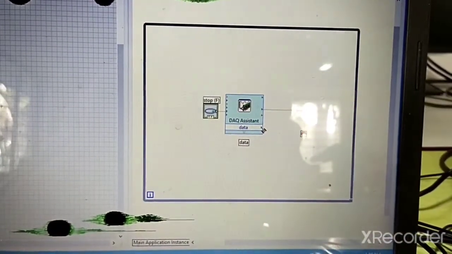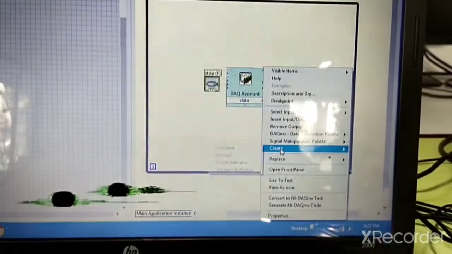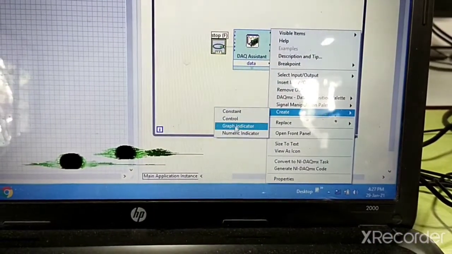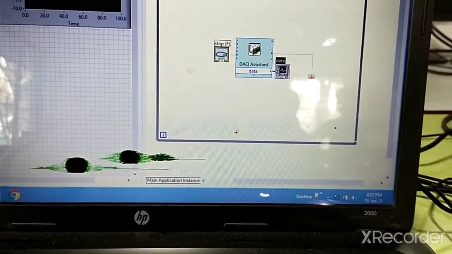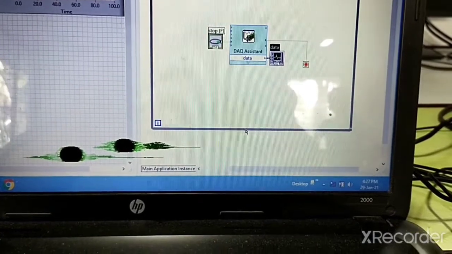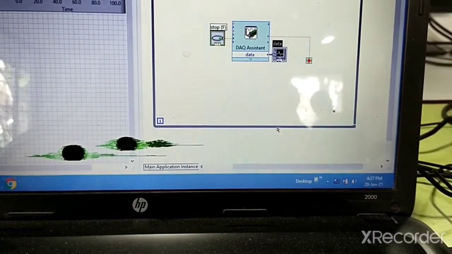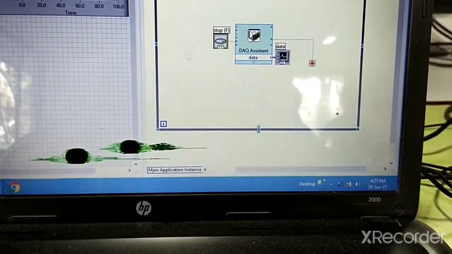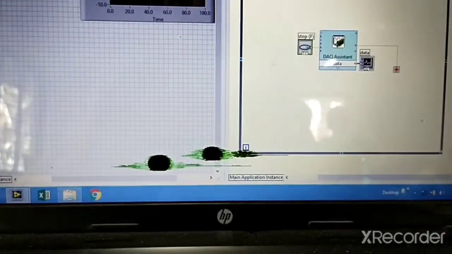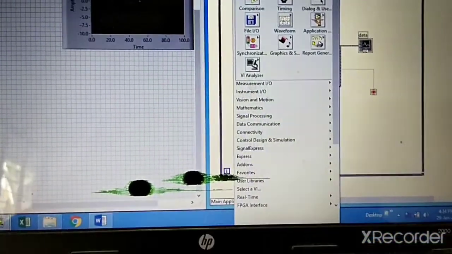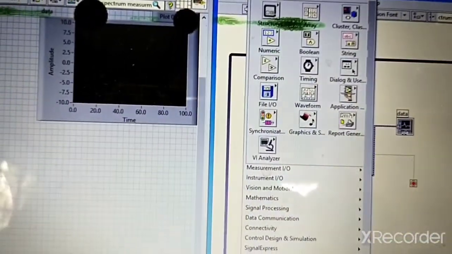Then bring on to the data signal and right click, create a graph indicator. Okay, so graph indicator is nothing but a... Okay, now this is a time response graph which we have already acquired in the last video.